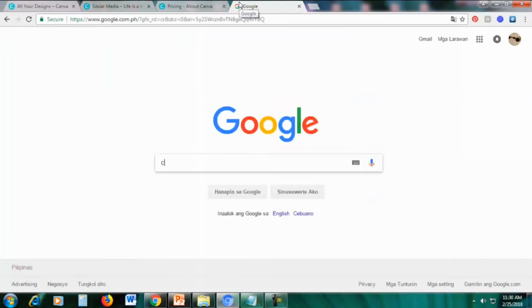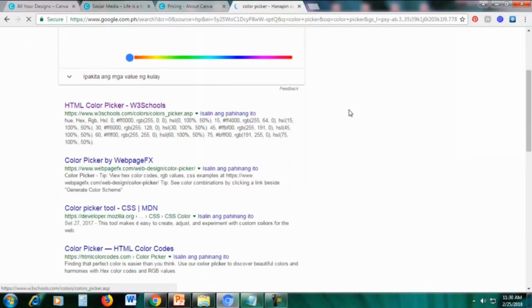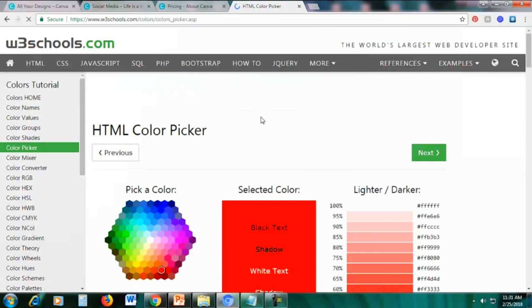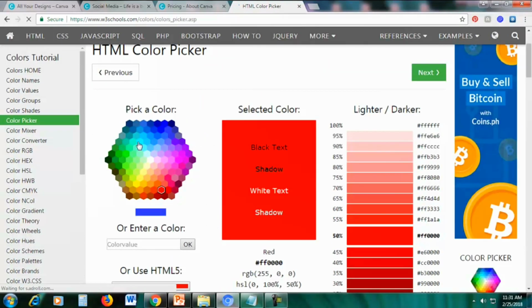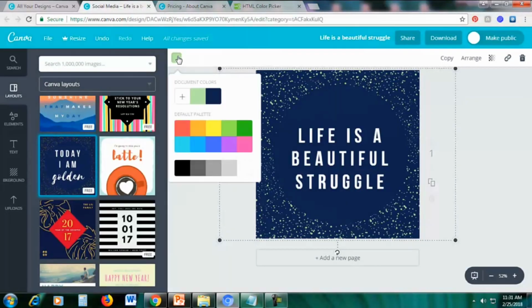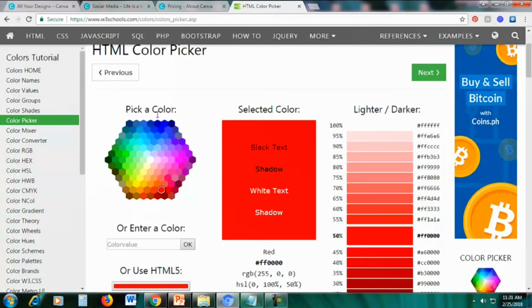Okay, and look for color picker. There will be different available results here. So let's just click this HTML color picker from W3 Schools, and you can choose a specific color, because the color picker here is a bit hard to use. It looks a bit mixed up, so we can just choose this color picker.